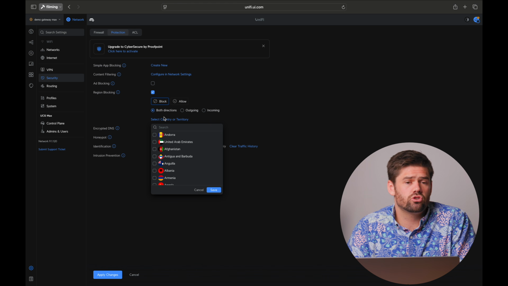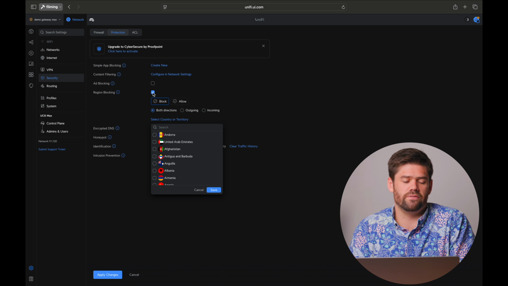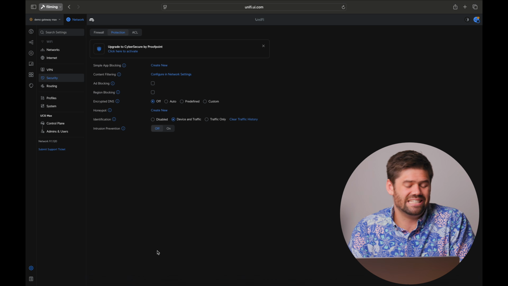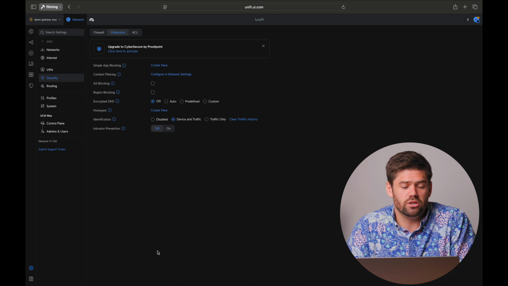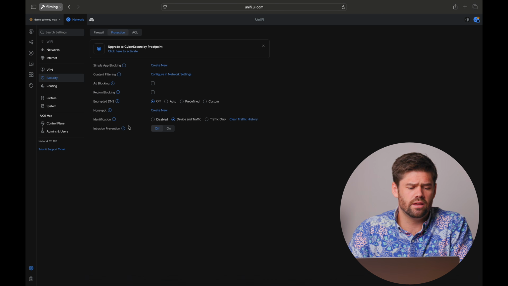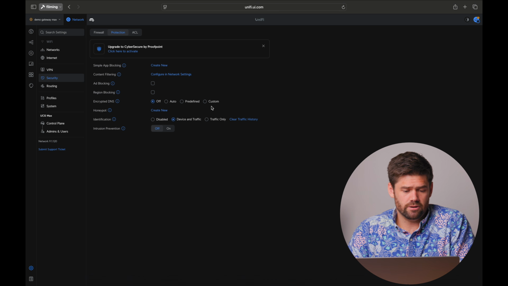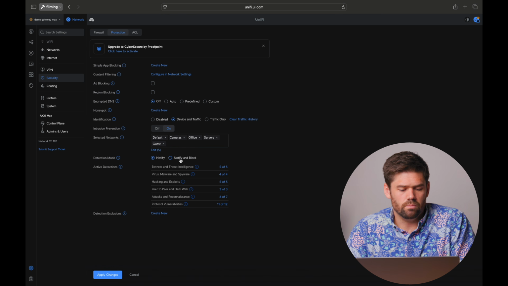Tends not to have too much trouble if you are using the both directions option. But you can also very safely just turn this off, as in most cases it's not going to do much to you from a security perspective. Your intrusion protection right here is going to do so much more.